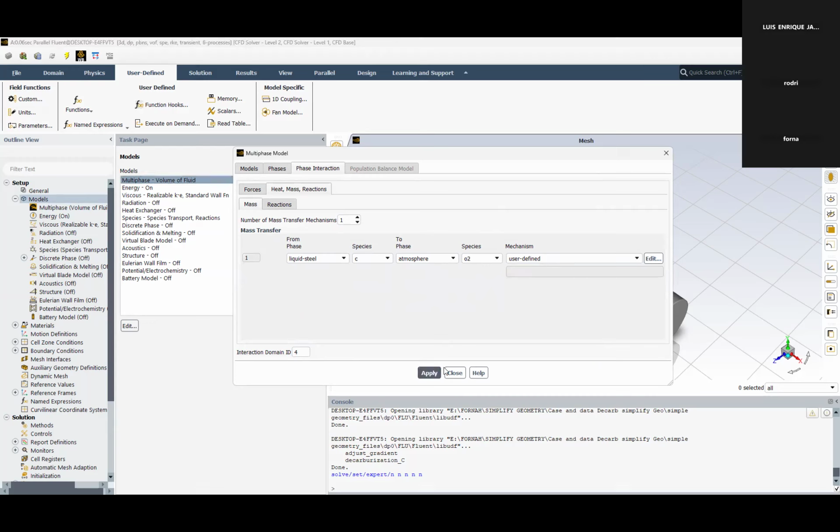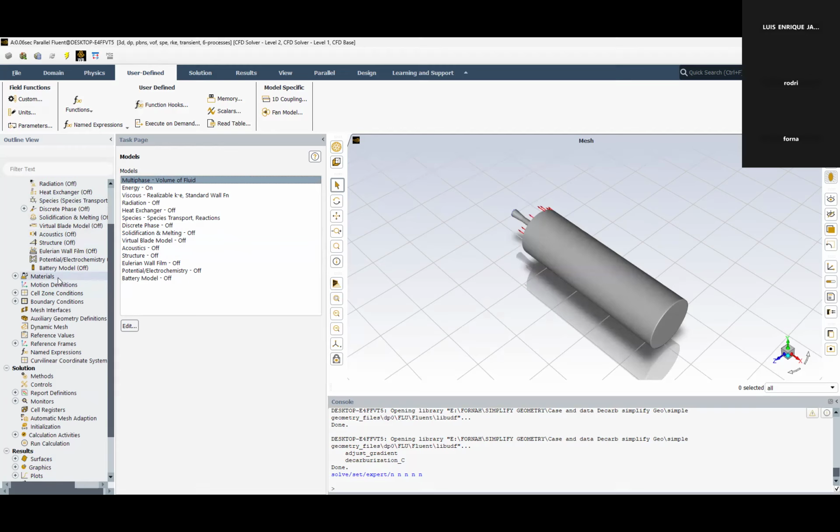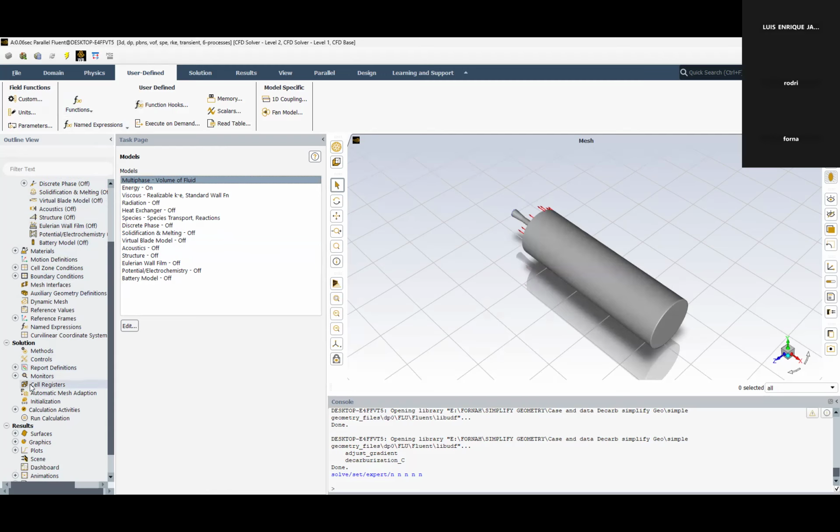And apply, yes. So if we don't put that TUI command, solve set expert, it says that you have to enter a linearized mass transfer coefficient, which is not the case. So that TUI command is just to force Fluent to accept a non-linearized mass transfer coefficient. And close. So, for example, please open a contour in graphics. Graphics contour.